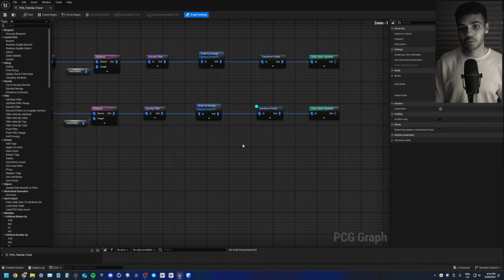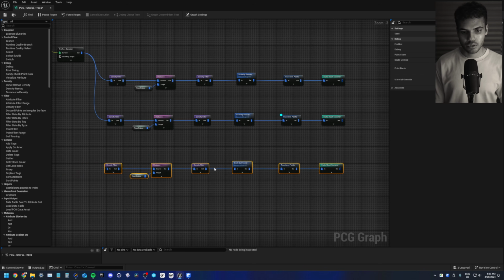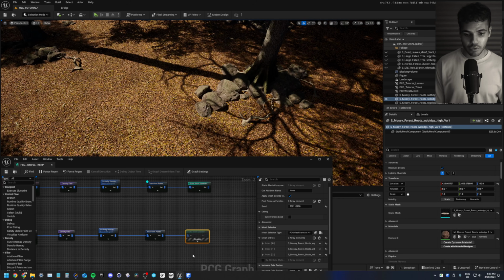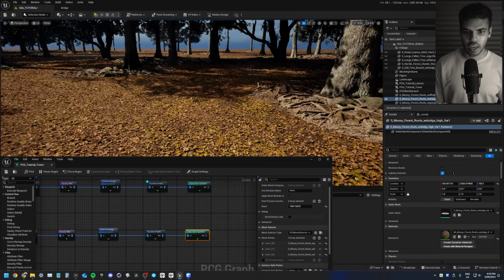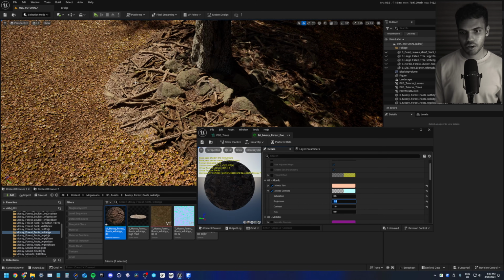Again, it's the exact same setup, so I'm just going to duplicate this and then adjust the density filter and the transform points and see what looks good. And now you can see if I enable our tree roots, it does add a lot more variation and randomness to our tree base. I'm just going to edit the material of that brighter one just so it fits in with our scene a bit more.